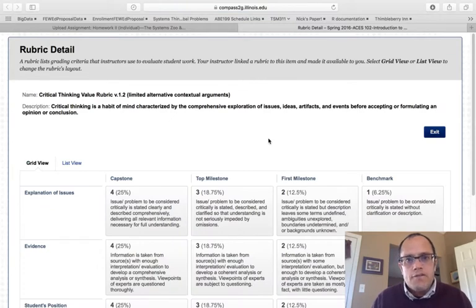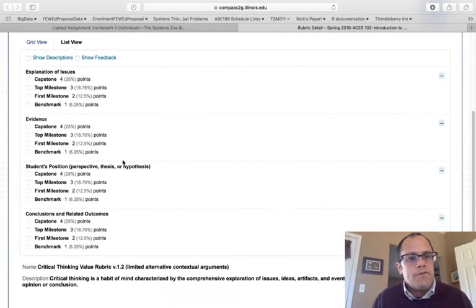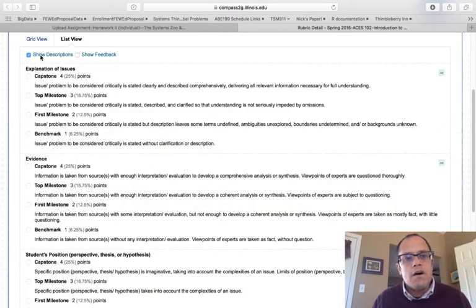You're going to find various forms of this critical thinking rubric throughout the semester. This is version 1.2. While we're focusing on critical thinking, and that's why we're bringing in the systems thinking tools to help you with your critical thinking, this rubric will change slightly from assignment to assignment depending on what we want to focus on. I like to read it from the list view personally because you can toggle on and off the descriptions of each of the rubric areas with the detail.